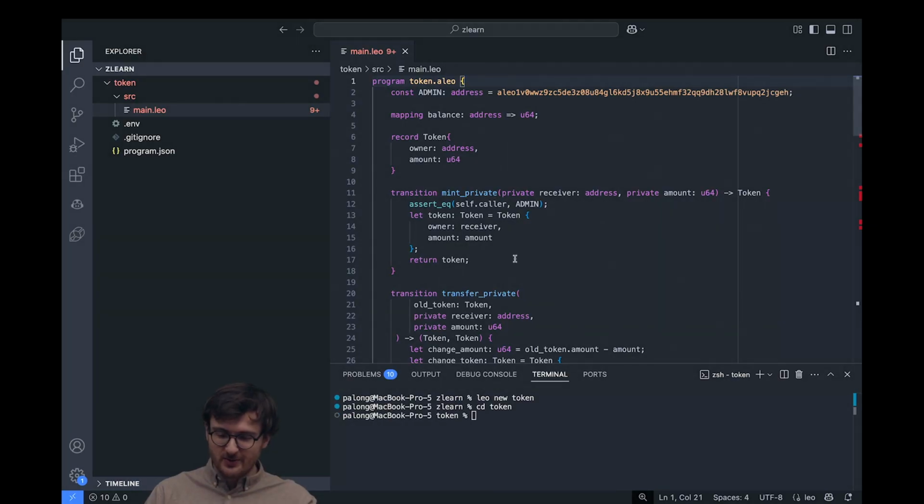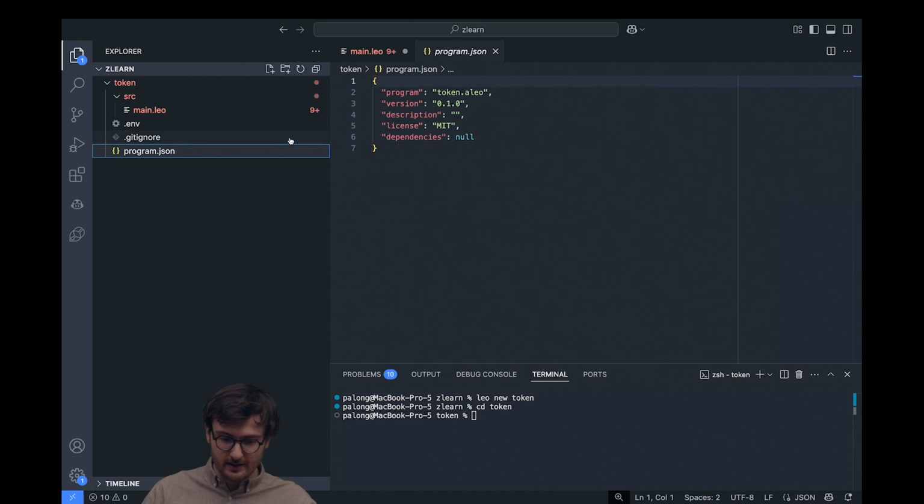Okay, so the first step to deploy that program will be to change its ID, because as I said earlier, the ID most likely already exists on the chain, and it will have an extra cost to use a program ID that is shorter than 10 characters. So we'll update that ID. There are two places where we need to update it. The first is at the top of our program right here in the Aleo source file. So let's just rename it token zLearn, simple token zLearn. And the second place where we need to update it is in our program.json.